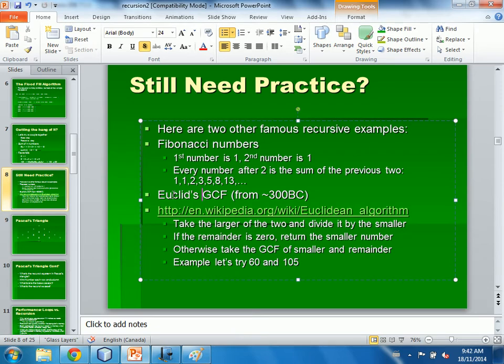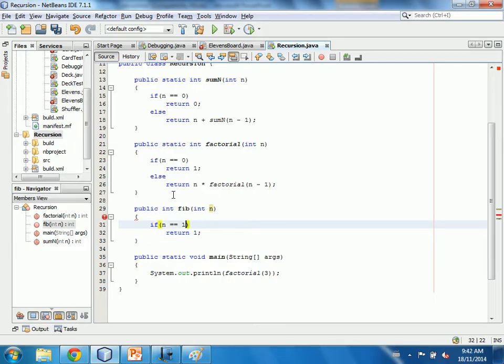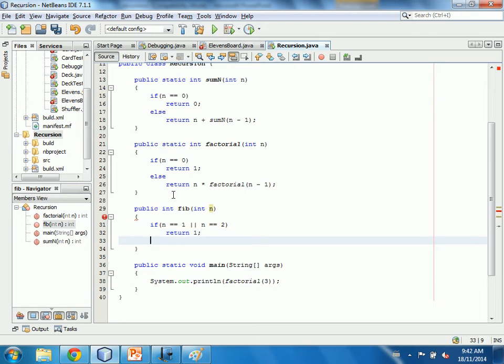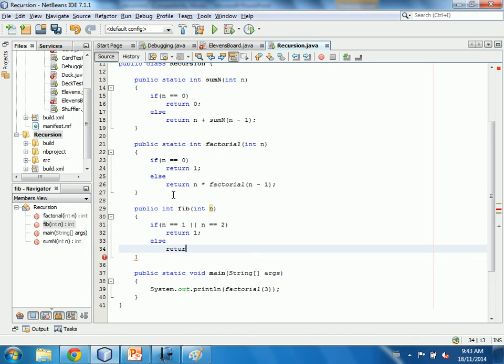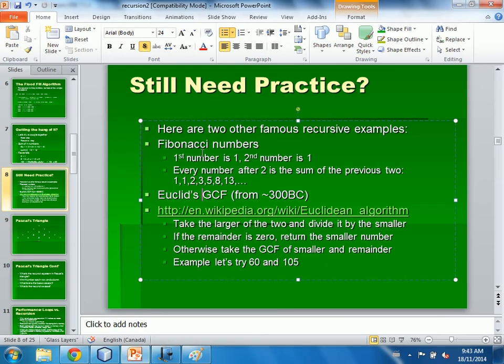Yeah, Fibonacci 2. So I'm going to call this, if it's a 1 or it's a 2, that's the case where those are the beginnings of the Fibonacci. That's where we start and define it. And then the recursive step, I'll let you think about it for a minute. It says it's the sum of the previous 2.